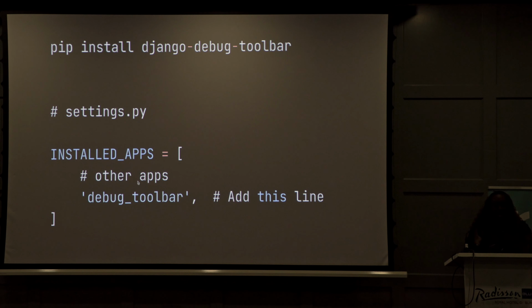So how do you do it? It's a Python library, so you can easily install it through pip install. And like all installed apps in Django, you need to add it to your installed apps so that Django recognizes, oh, we have this and we need to run it as well.